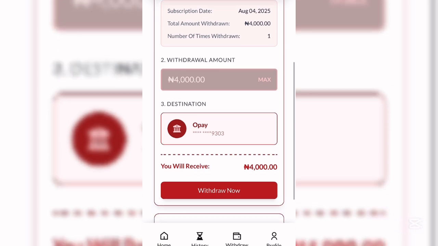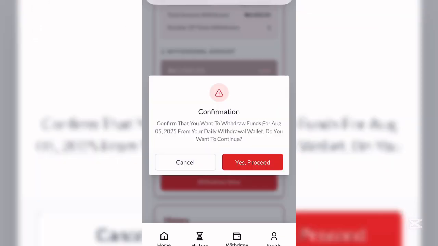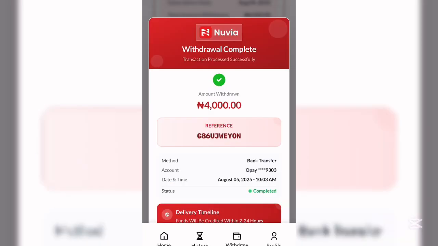So I'm just going to come right here and click on withdraw now. So it's going to ask me to confirm the withdrawal just like what I did earlier. So I'm going to click on yes, proceed. As you can see, I just placed a withdrawal of 4,000 naira. So a total of 82,000 naira was withdrawn from my account right here. The first one was 78,000 naira and this second one is 4,000 naira. That's a total of 82,000 naira.